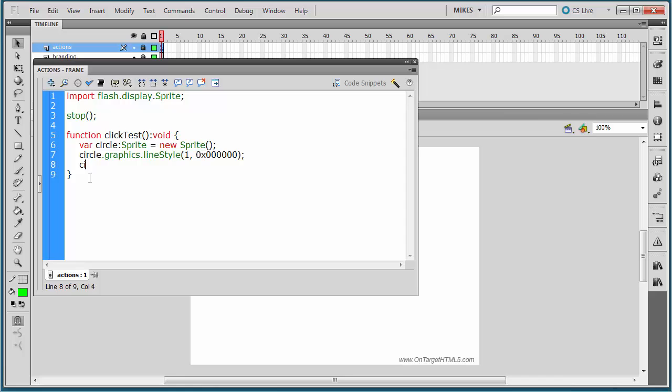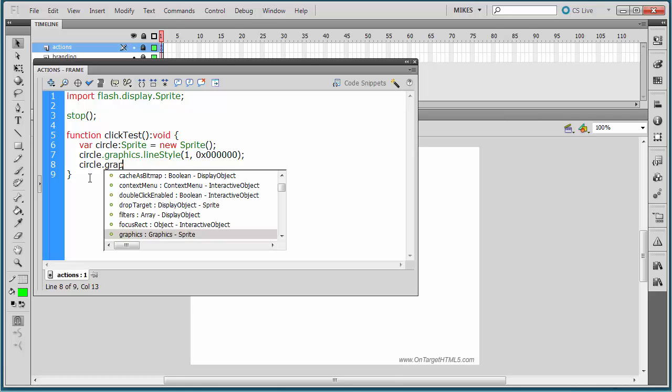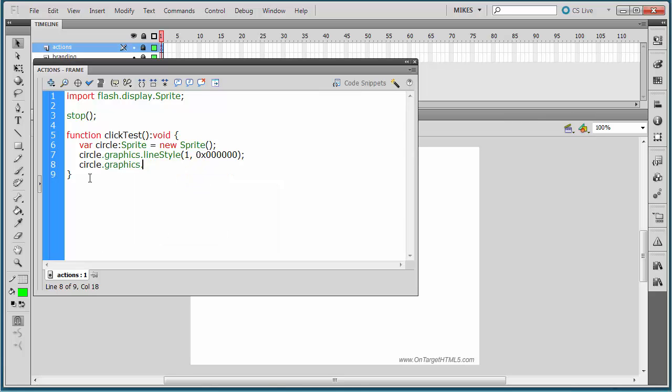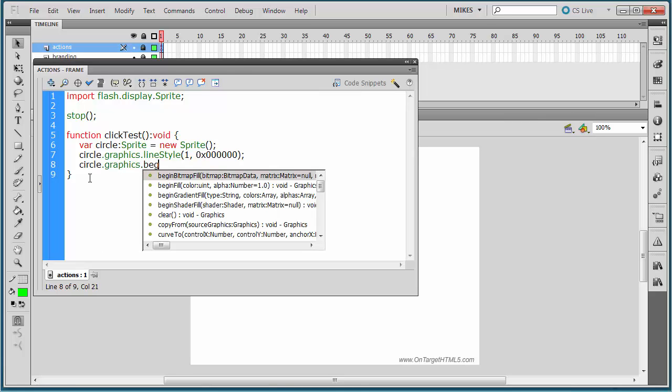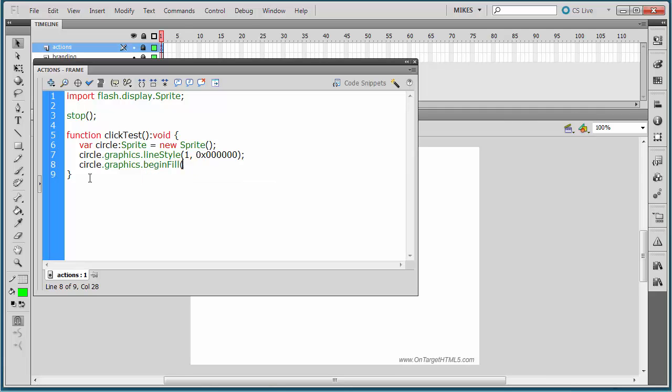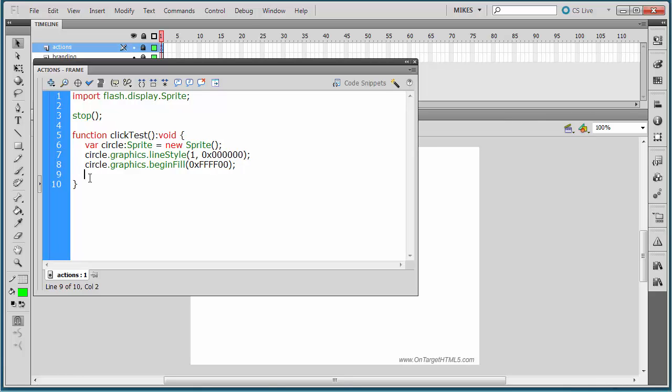I want to go with my circle again. So I'm going to type circle dot graphics dot beginFill, and again, another class inside of ActionScript. I'm going to open my parentheses, and I'm going to have 0x, and again, we're going to put in a hexadecimal value, FFFF00. I'm going to close my parentheses and end that with a semicolon. That's actually going to be a yellow fill color. That's the hexadecimal value for yellow.